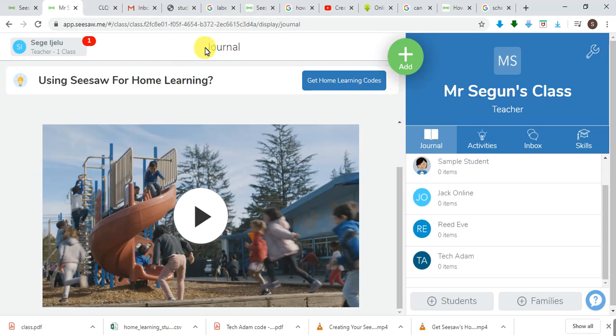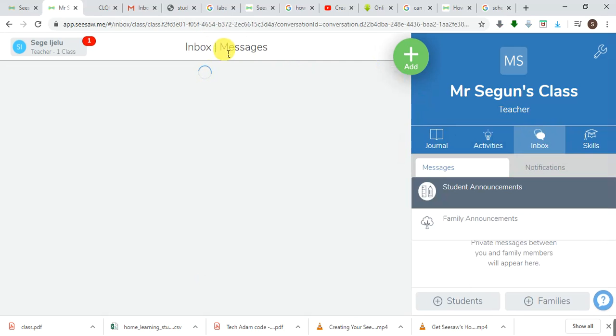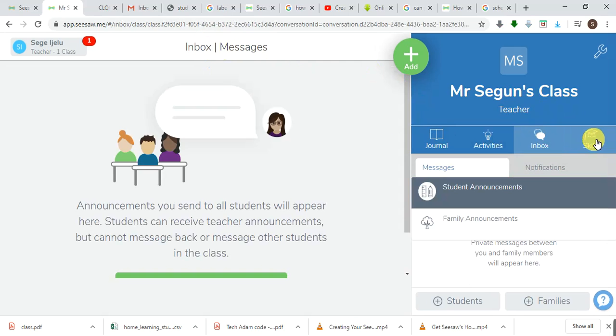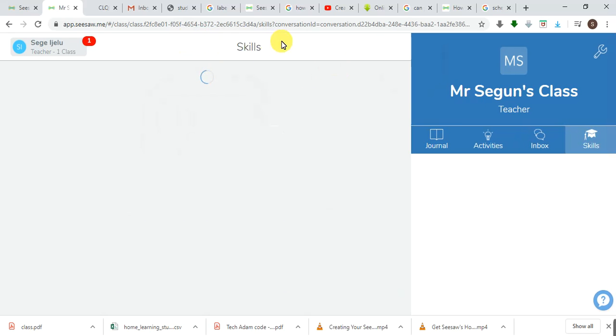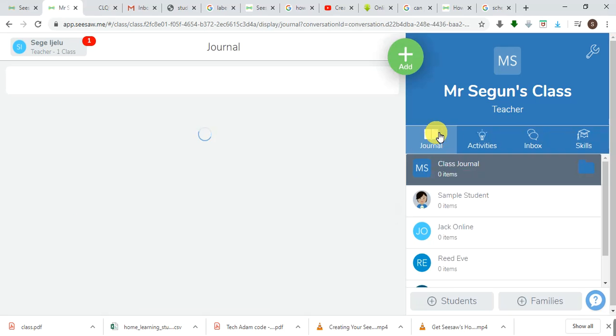Your own journal, look at this right here, journal, that's why it is right here. If I'm on activities, it takes me to activities. If I'm on inbox, see, inbox. If I'm on skills, just check this place also, skills, so you can always understand which link you are on presently. So anyway, let me go back to my journal.